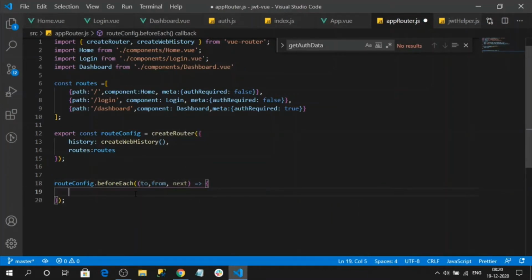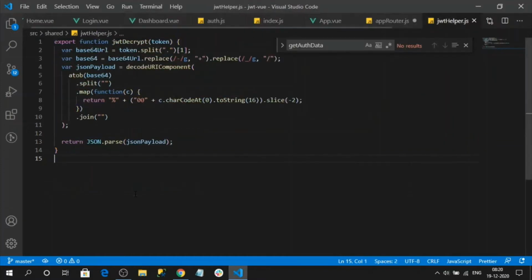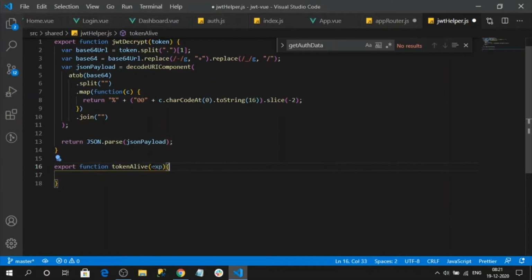Okay. And before going to know whether the user is authenticated or not, we can check the expiration time of the access token. For that, we will create a helper method in our JWT helper class, like token alive. For this, we will pass expiration. It is simple logic only.